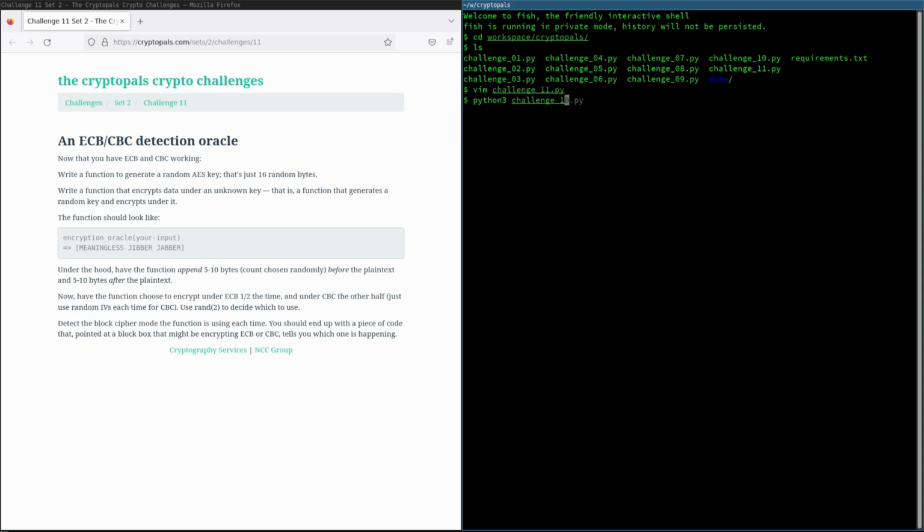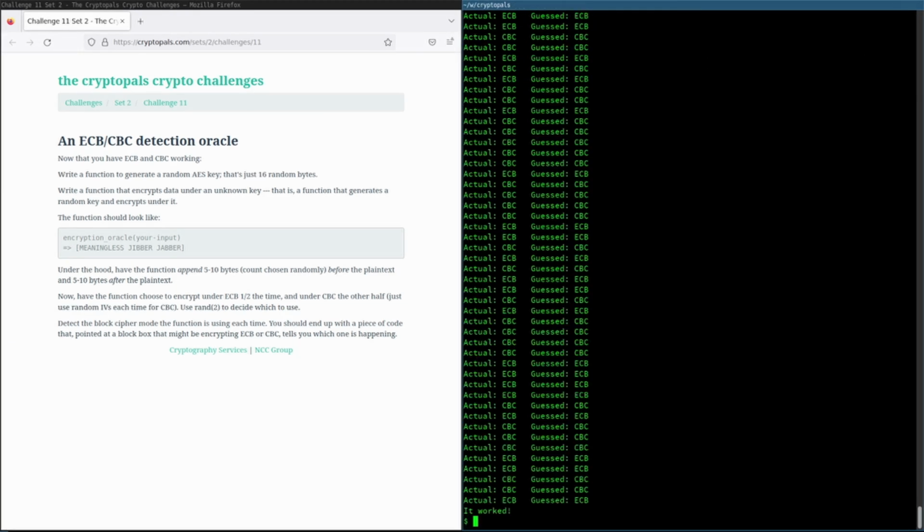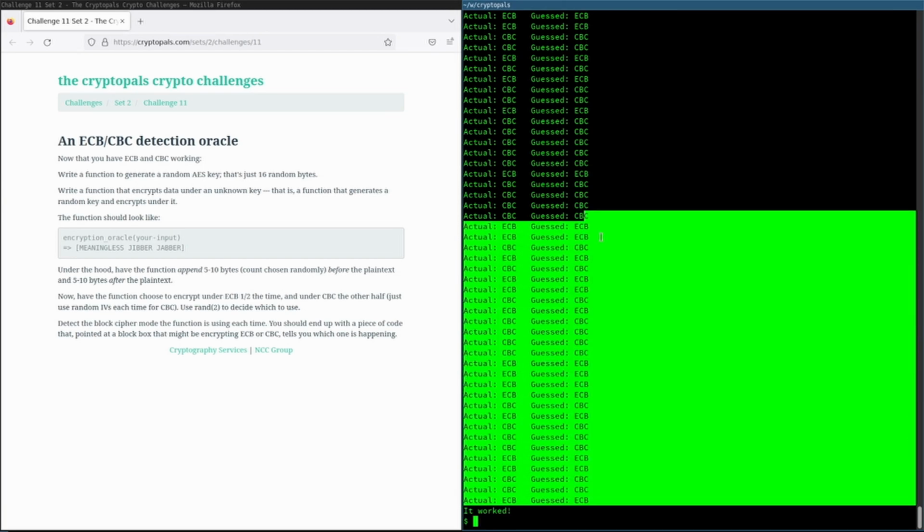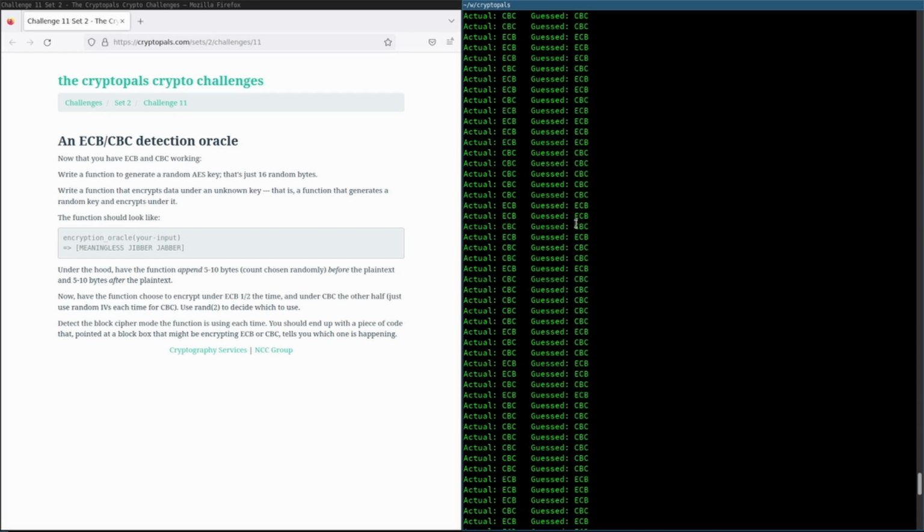Now let's run this and see if it works. And there we go. It worked. No exception thrown. And we can visually inspect all of these to see that they all match.